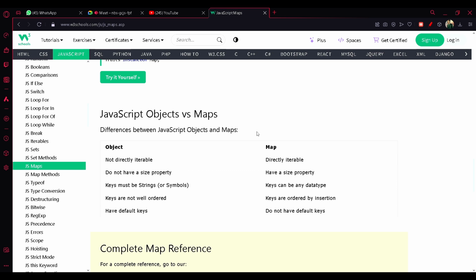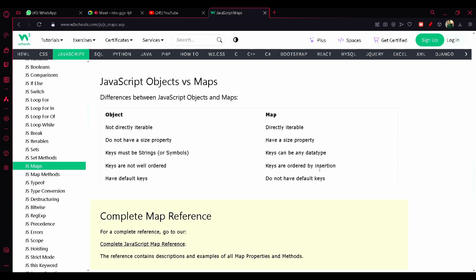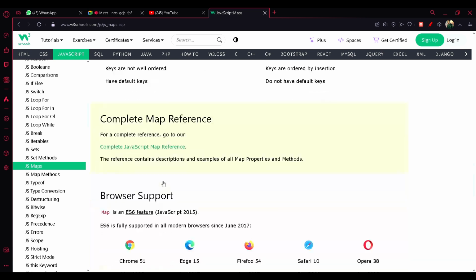JavaScript object versus map: what is the difference? Objects are not directly iterable, while maps are directly iterable. Objects do not have a size property; maps have a size property. Object keys must be strings; map keys can be any data type. Object keys are not well ordered; map keys are ordered by insertion. Objects have default keys; maps do not have default keys.